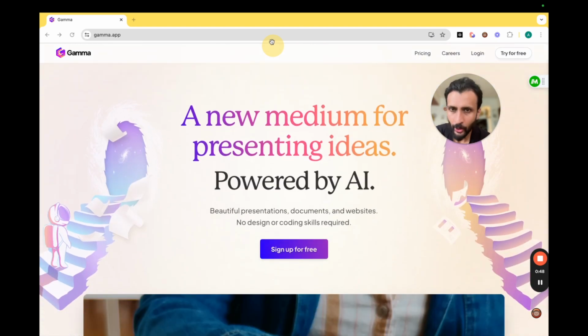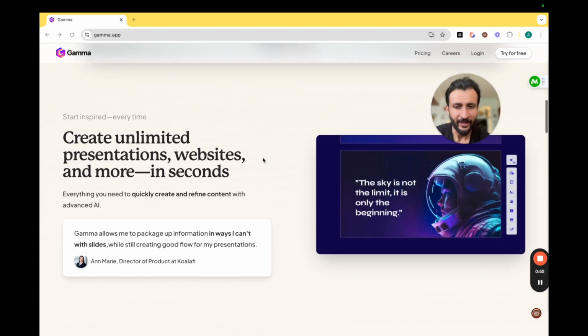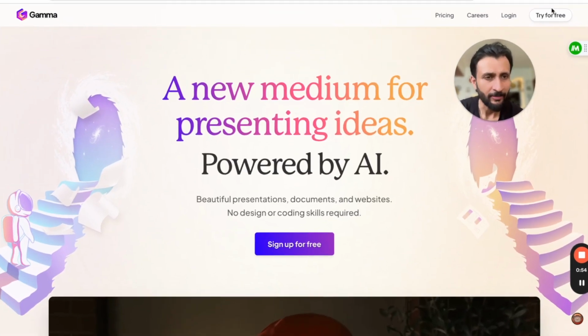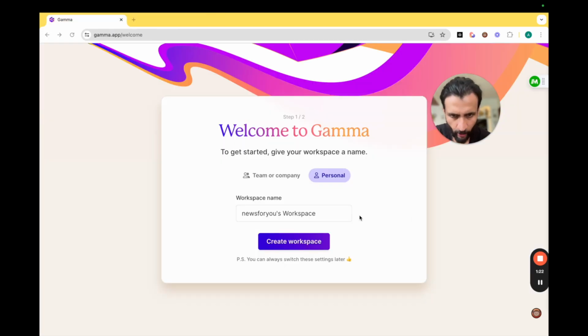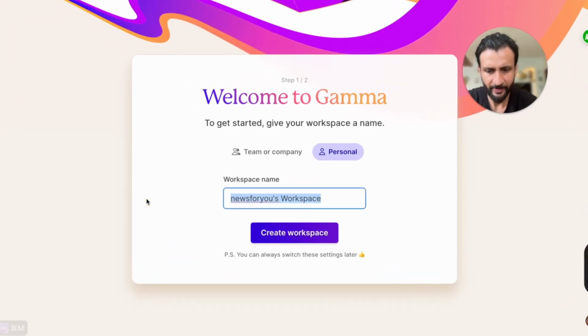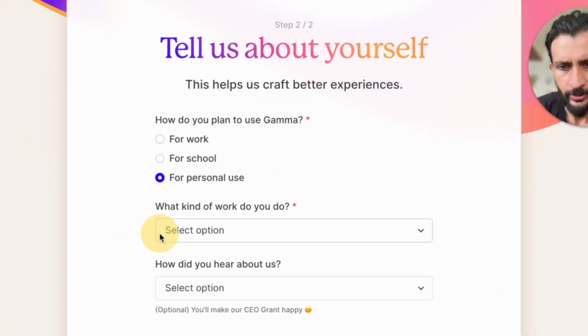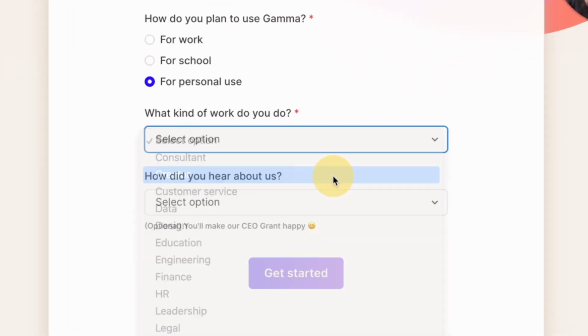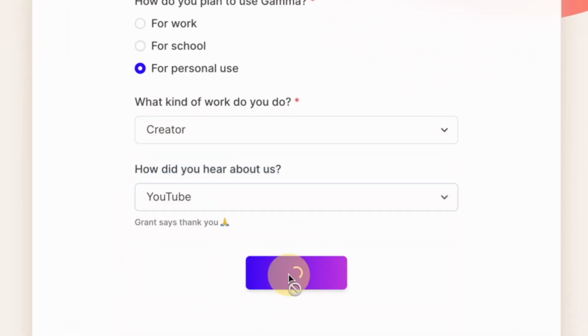Just go to gamma.app by clicking on the link below. Once you come to the website, this is the kind of interface you'll see. So just come here and click on try for free. Then we'll just log in with your email ID. Once I've logged in, I'll just create my workspace. How do you plan to use Gamma? For personal use. What kind of work do you do? Creator. How did you hear about us? YouTube. Click on get started.